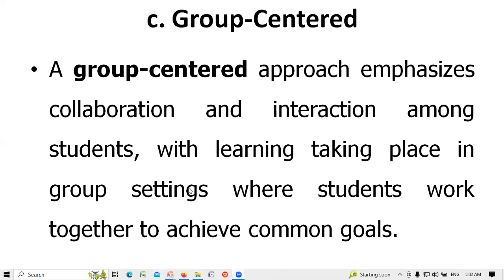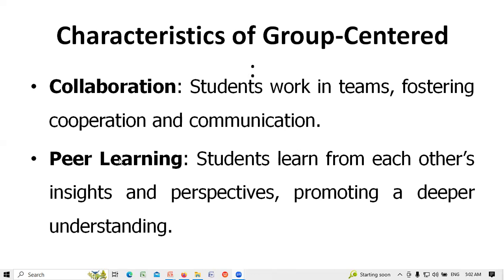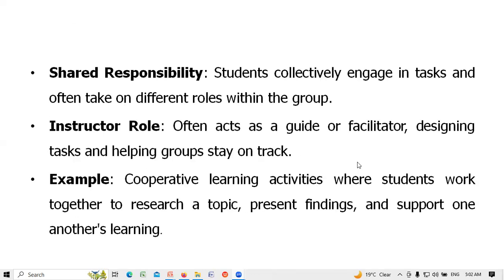Group-centered. A group-centered approach emphasizes collaboration and interaction among the students, with learning taking place in group settings where students work together to achieve common goals. Characteristics of group-centered: collaboration. Students work in teams, fostering cooperation and communication. Peer learning: students learn from each other's insights and perspectives, promoting a deeper understanding. Shared responsibility: students collectively engage in tasks and often take on different roles within the group.